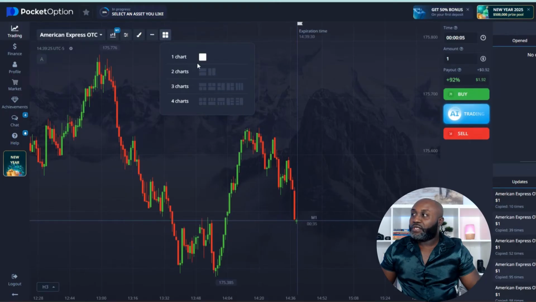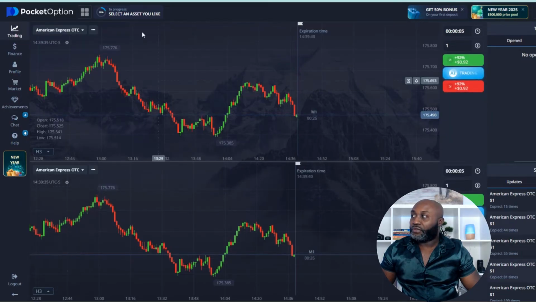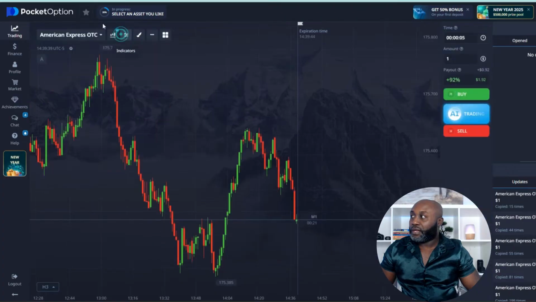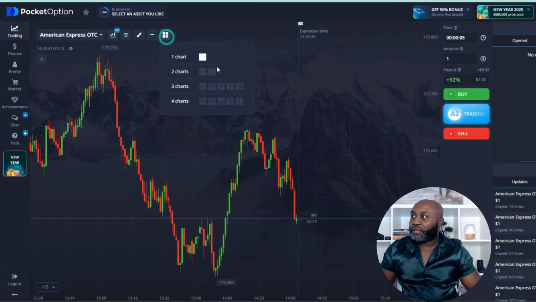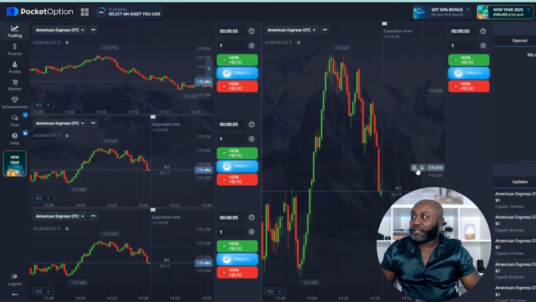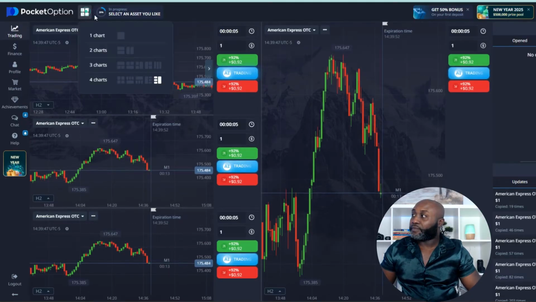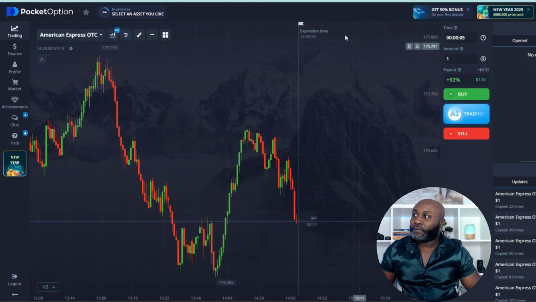Now you have the ability to view the charts in different quantities. So you have one chart to 4 charts. So for example, if I wanted to see 2 charts, I could click that, and then we'll have 2 charts, right? If you want to change it back, you go to the top there, click back 1 chart. Or if you want to make multiple charts like this, you can actually start to look at different charts at the same time. So we go back to 1 chart.